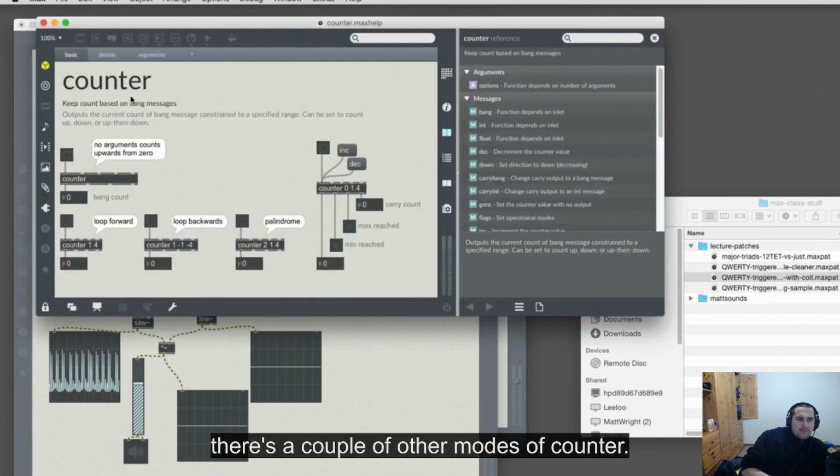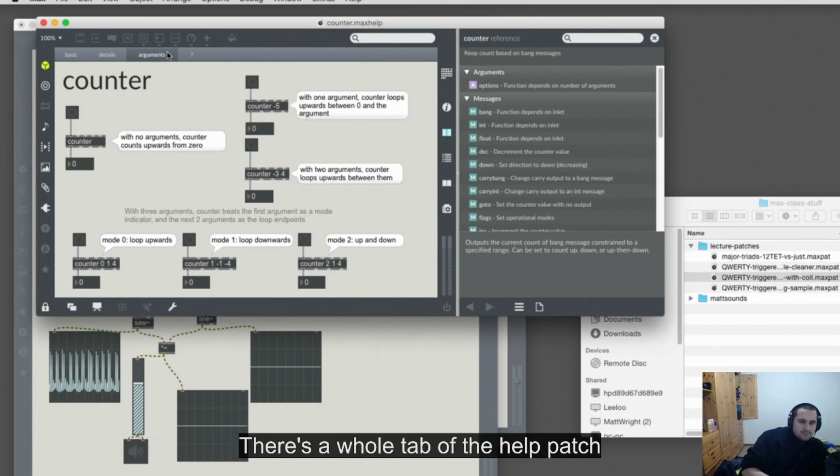So I'm going to show you, there's a couple of other modes of counter. Counter has a bunch of different arguments. And it's honestly a little bit confusing. If you give one argument, it means one thing. If there's 2 arguments, it means something else. And if you have 3 arguments, it means something else. There's a whole tab of the help patch that details all this.